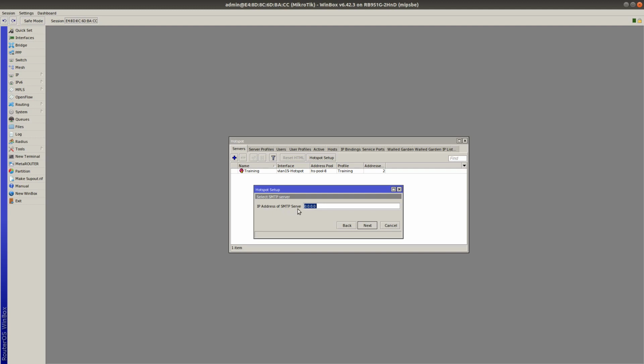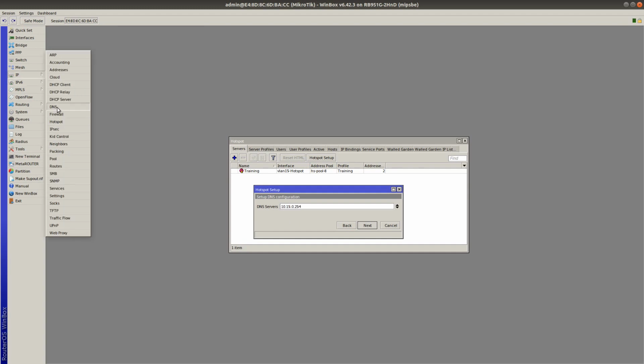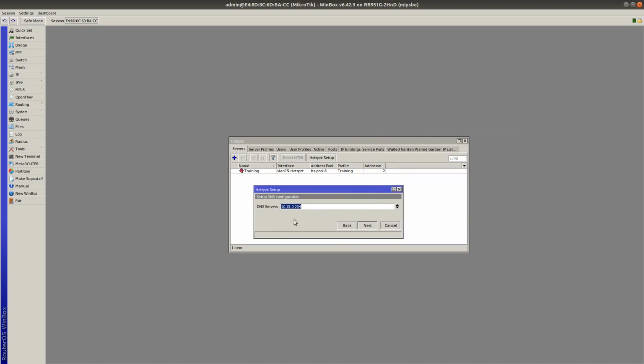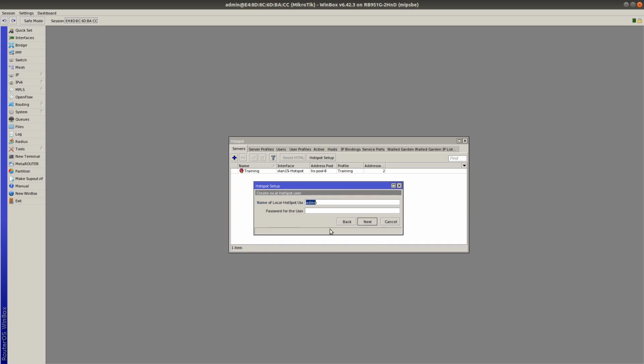IP of the SMTP server we leave as default. DNS server is basically the same DNS that has been configured at IP DNS over here, as you can see. DNS name, this is basically any DNS name that you make up for the hotspot. So I'll just use dt.hotspot, like that. This can be any name which you as a person decide on.